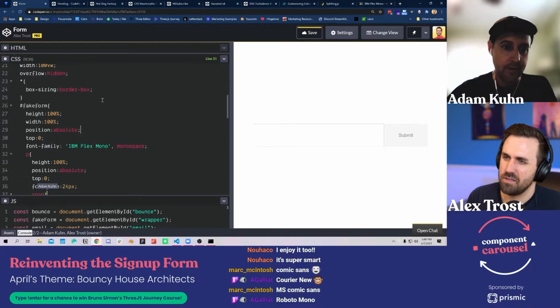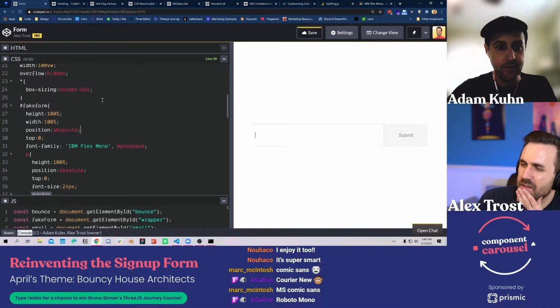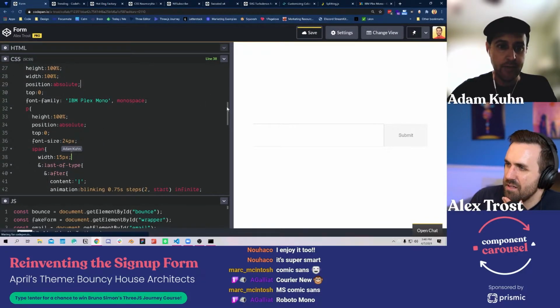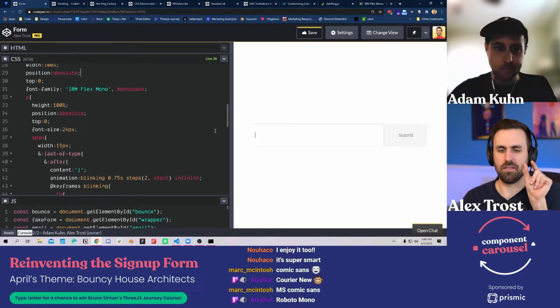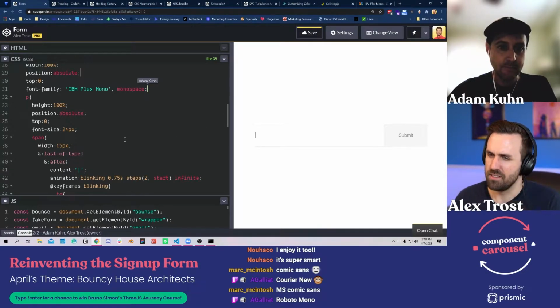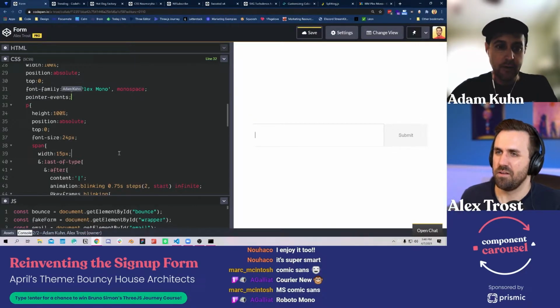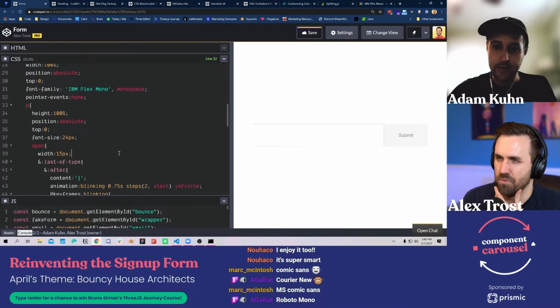So for these spans, for now, we're going to define a width, and I'm going to say 15 is probably going to be fine. That's for each letter container, correct? Yeah. And I'm turning off pointer events on our fake form because we want the mouse to not have any effect on them, and you can't highlight them. That's right. Cool.